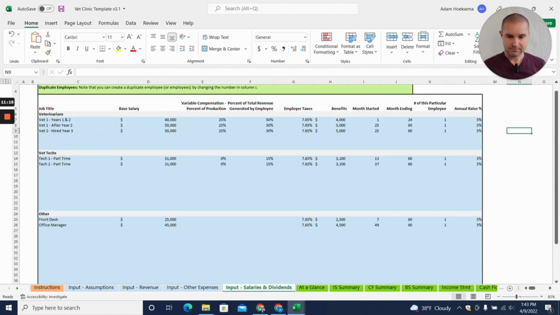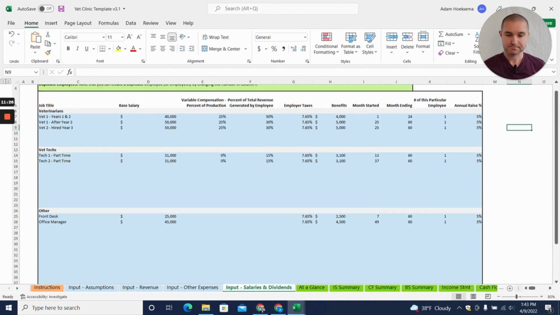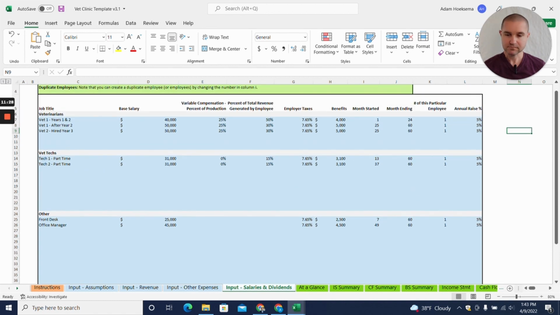And so the way we've set this up is you can add veterinarians, vet techs or assistants, and then other positions. And we have created quite a bit of flexibility in this table. So you can set some pretty interesting compensation structures.